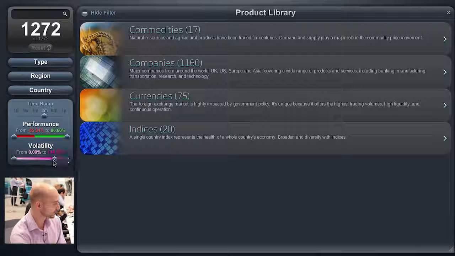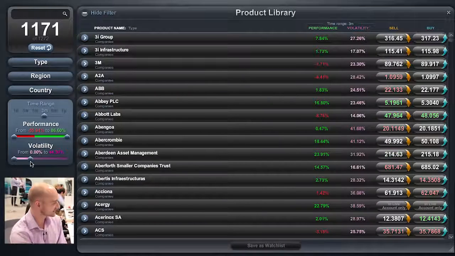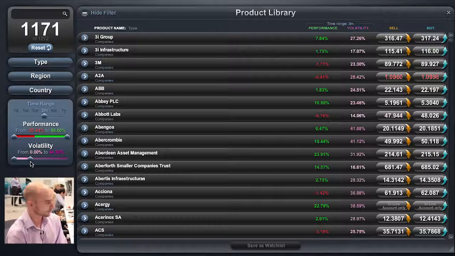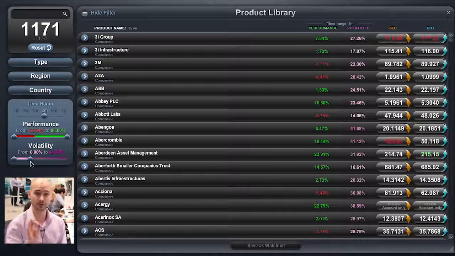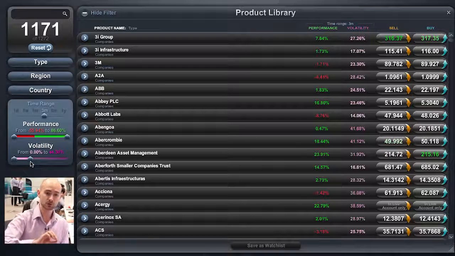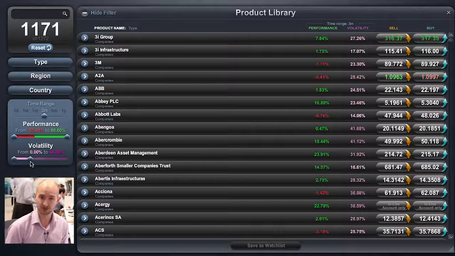So if I bring this measure down a little bit, we can get a selection of a lot of firms that have got volatility between 0 and 44%. And as you can see, there are quite a few extra companies there with that lower volatility. And these are products that will be that little bit more stable and are perhaps that little bit more suitable for the longer term investor.